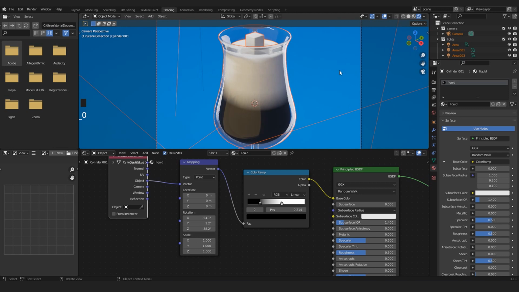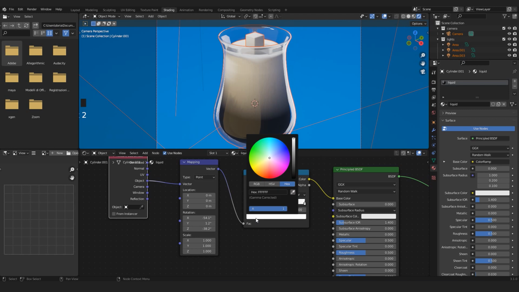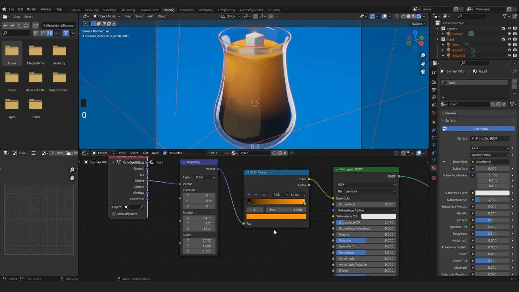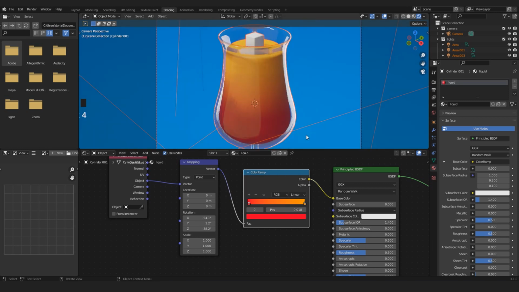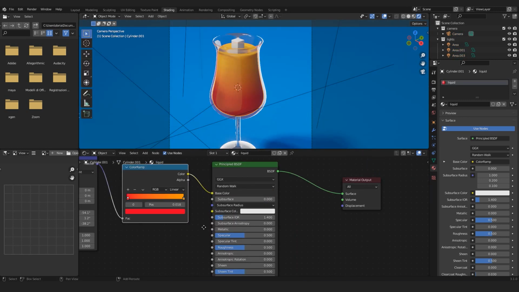Okay, perfect. Now we can choose better colors. So this one is gonna be yellow, and this one is gonna become red. Yes, perfect.